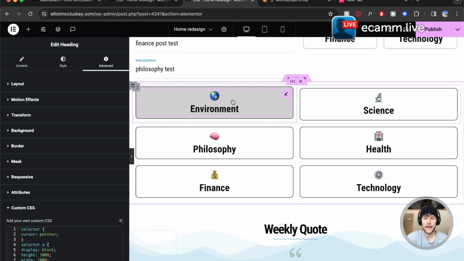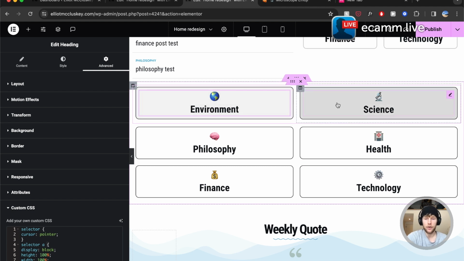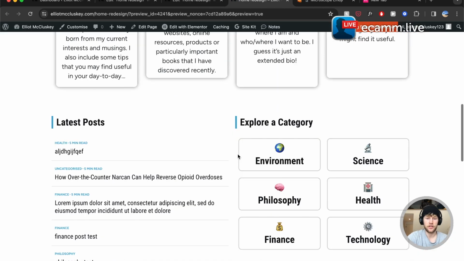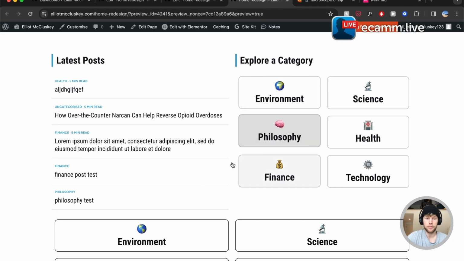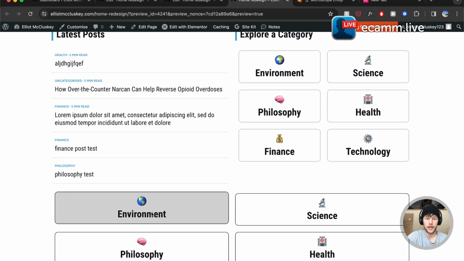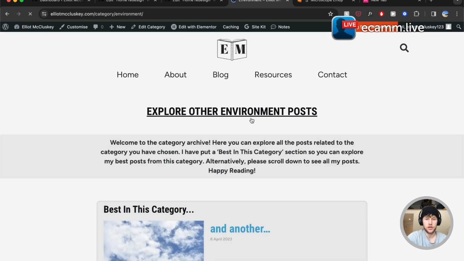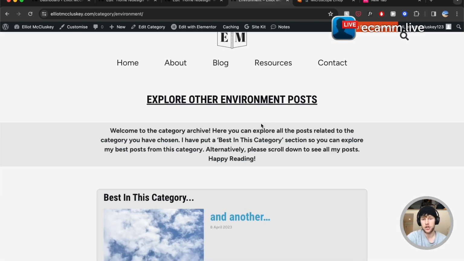Once that's now been added to each of our buttons, we can then go ahead and publish the website, and then we'll preview it. Just as an example, we'll follow through to the environment category button, which I've created here. Once we click on this, that will then redirect us to the environment category page on my website.